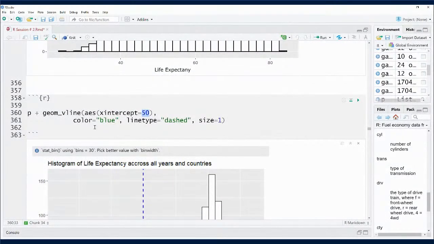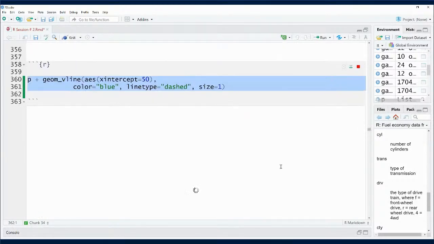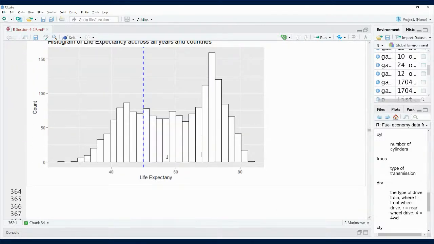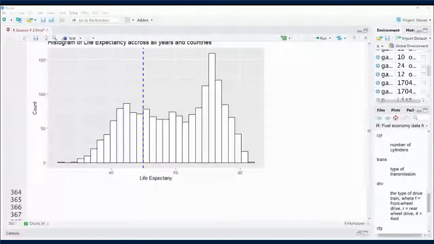right? And I'm specifying the color of this line to be blue and the line type to be dashed and size is equal to 1. I added it to the previous graph and just print it out, and see what happens. And see, there's a beautiful vertical line at the point which I specified, which is 50, the point on the x-axis which is 50, right?